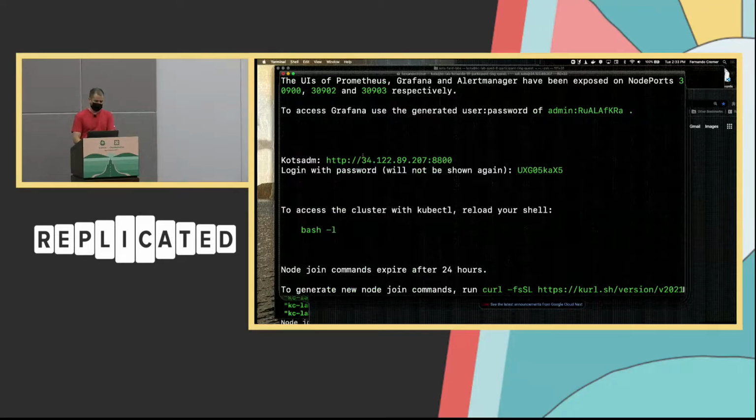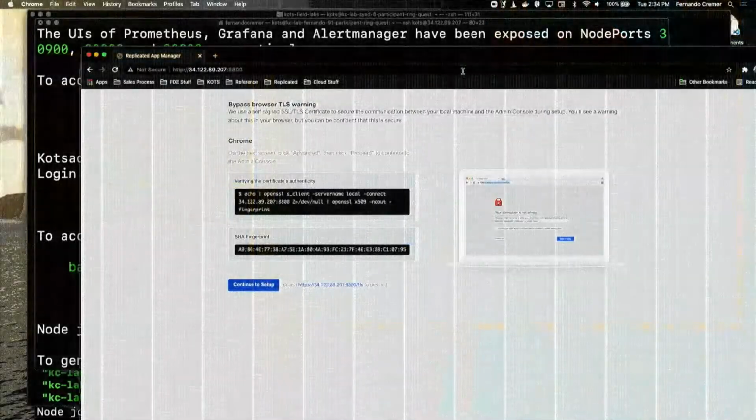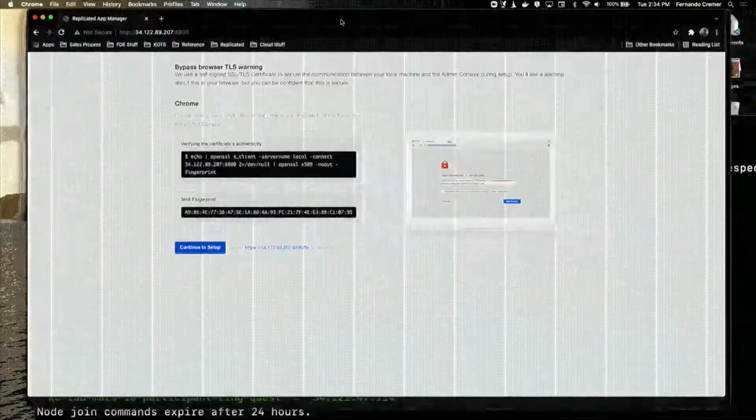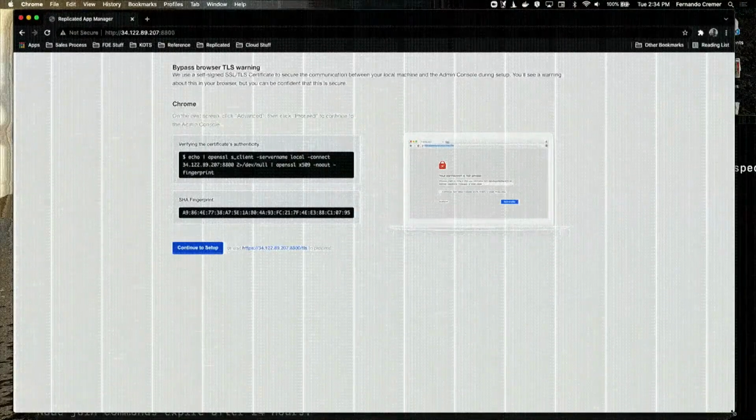What you'll do is find the COTS ADM URL, and you'll want to take that and put it in our browser. This is the TLS warning that we were just discussing. So it's just a little warning. This will look different for each browser. This is the Chrome version.